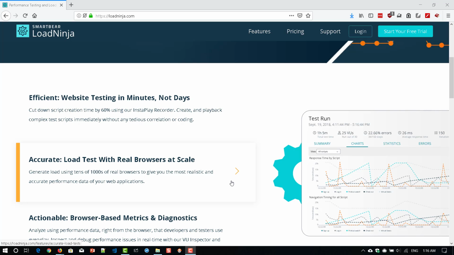So what SmartBear is claiming is that the traditional way involves a lot of effort, but using Load Ninja, you can expedite it and drastically reduce the time for load testing the scripts, and also you can test with real browsers instead of emulators. You can test with real browsers, called TrueLoad technology.